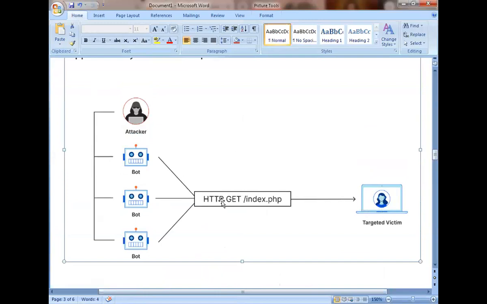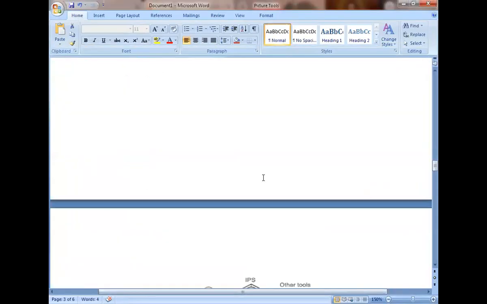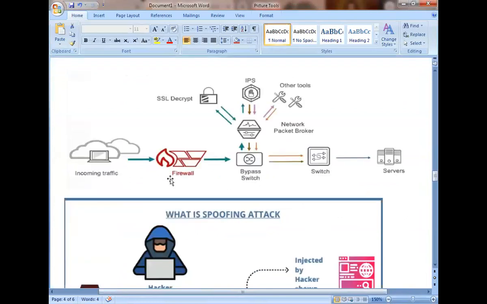Okay, say it can serve 3 members at a time. I send 1 member, and it says okay. I send 2 members, and it can still serve them. If you send more than that, it is overwhelming, an overhead to the victim. That is called a denial of service attack. Then bypassing protection: they can bypass any protection. Like you might install your antivirus, but still they can bypass it. Incoming traffic crosses your firewall, bypassing switches, network packet brokers, the other tools, IPS, IDS.